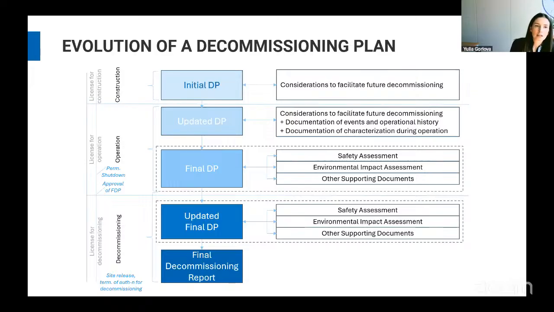For example, in these early stages, we already have information about materials that are used for construction. So we can preliminarily assess how these materials would be potentially contaminated and activated due to their chemical composition, their properties, shapes, geometry, and disposition in the facility, equipment that would be used, etc. So some initial data can already be considered in this initial decommissioning plan.